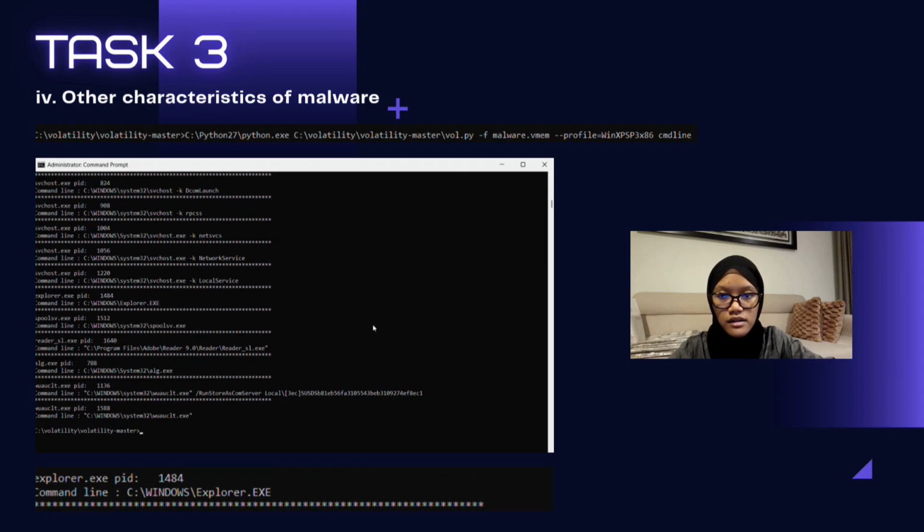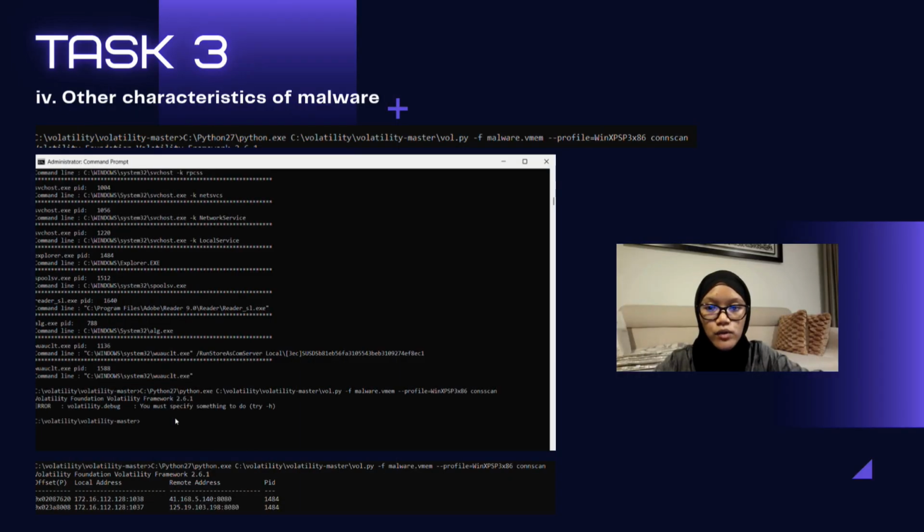For the third command, I will use conscan, which is the short form for connection scan. The command that we use is Python 27 python.exe in C drive volatility, the volatility-master vol.py -f malware.vmem --profile=WinXPSP3x86 conscan, and then enter.